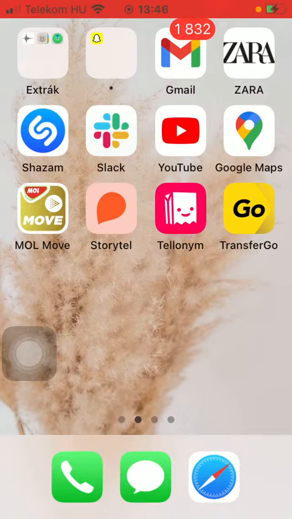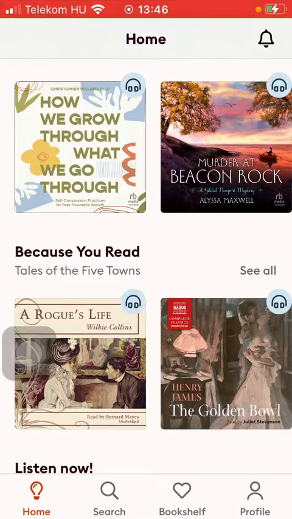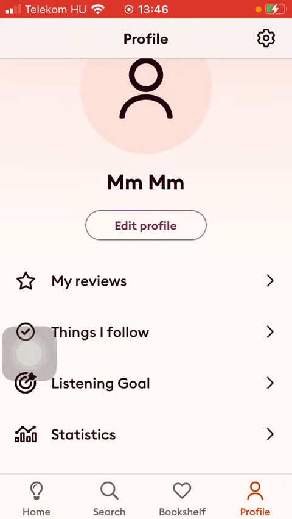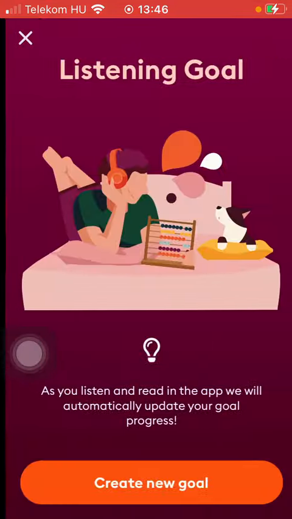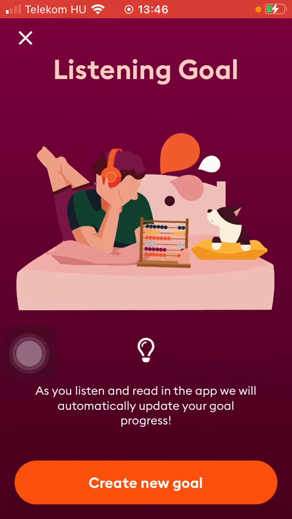First of all, open the app on your phone. After that, click on the profile button down below and then tap on listening goal, which is the third option. Here you should click on create new goal.